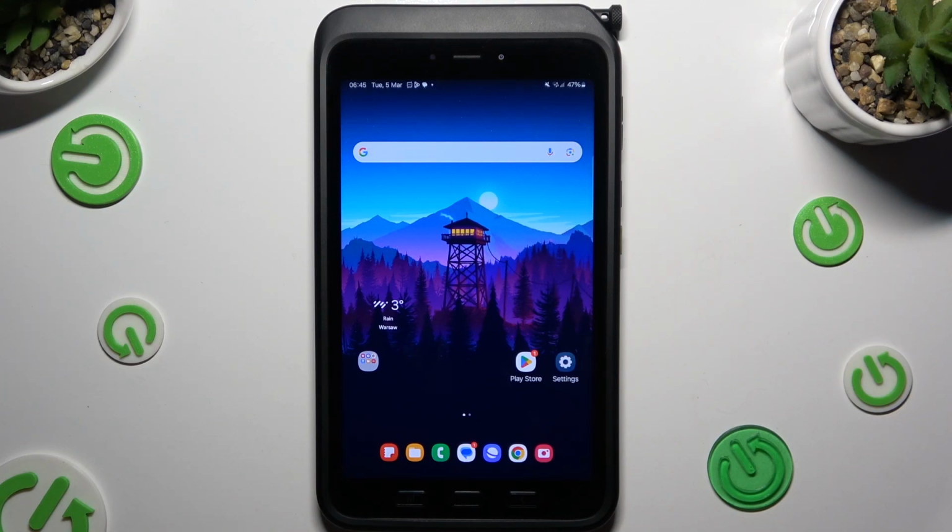In front of me is Samsung Galaxy Tab Active 5, and today I would like to show you where you can locate all typing options.